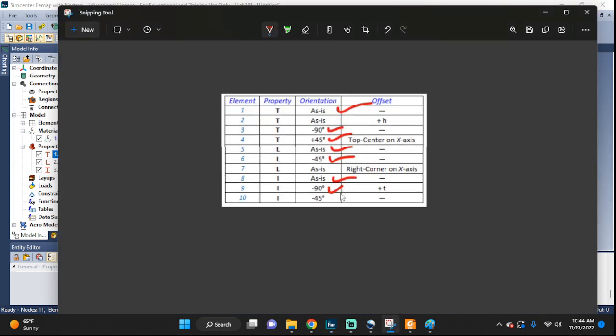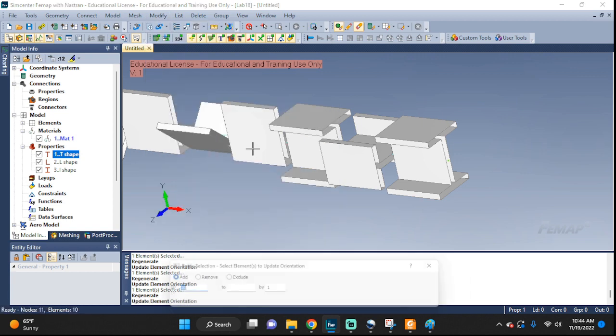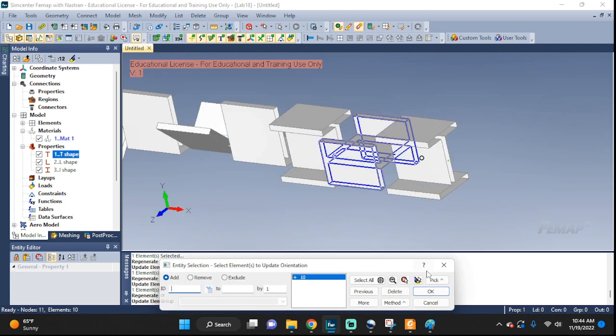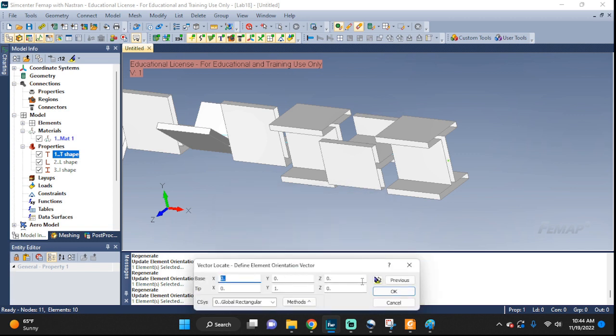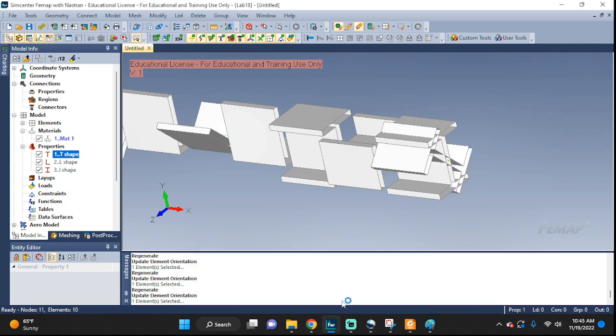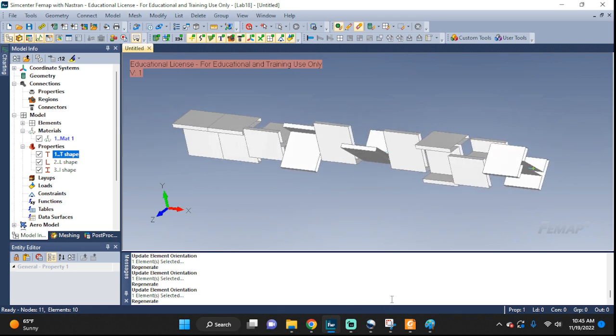We did this one, and negative 45. Modify, update element, element orientation, select the last one, okay. Vector, okay. 0, 0. This one 0, 1, and 1, and that should take us to this. Yep. Control G. There you go. All rotations are done.